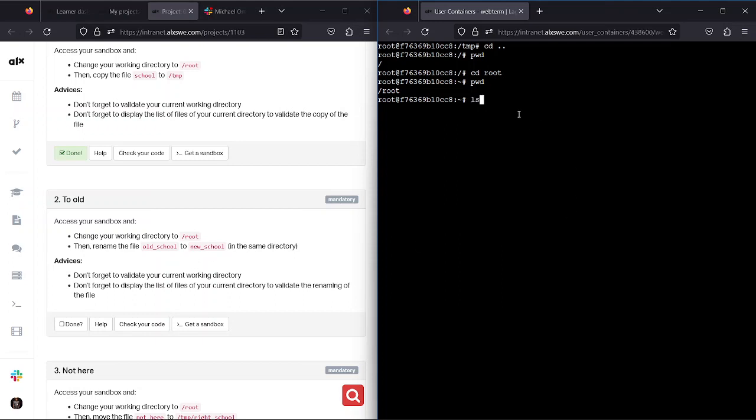Let's list the contents in our root. So these are the contents in our root. So they say we should rename this old school to what? To new school. So how do you rename a file? You use the command mv. So now you type mv, then old underscore school, then you type new. So that means rename old school to what? To new underscore school. You can see.